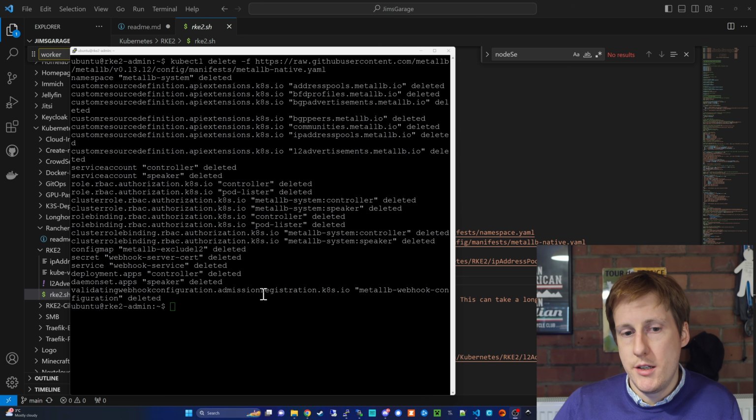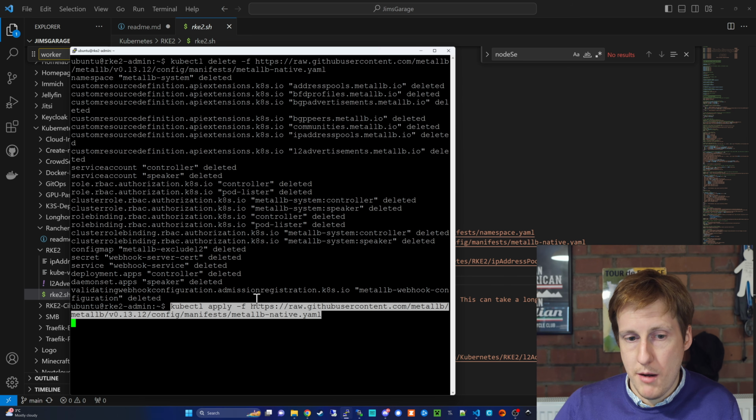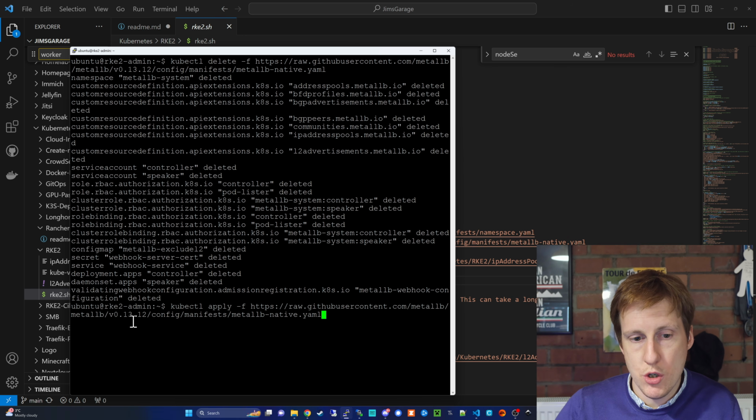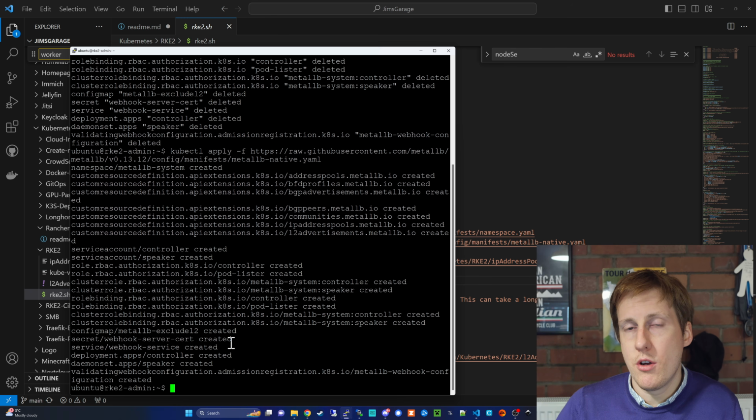So that's now completed, so we can paste the original command back in, which is the apply, and if you look here, it's going to apply version 13.12. So let's hit return. That's now going to pull down and deploy the new version, which was really quick, great. Now we need to hop back into the script to find out what additional steps we need to do.